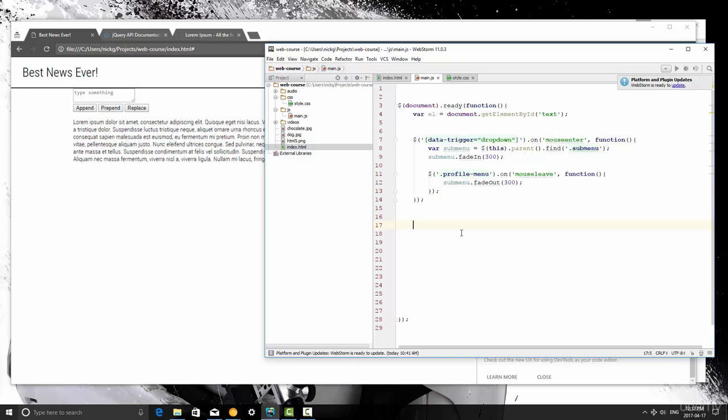So what we're going to do is target three things: the append, prepend, and replace by the IDs. Now, how you specify multiple targets within jQuery is with a comma. And this will attach the event listener to all of these. And we're going to say on click, function. And now what we need to determine is the attribute. We need to find out exactly which one of these has been clicked.